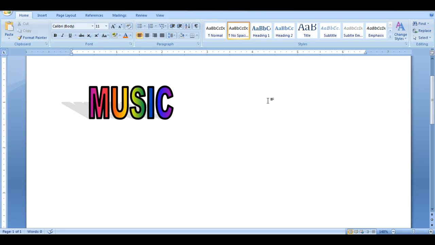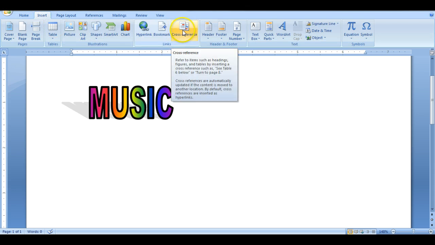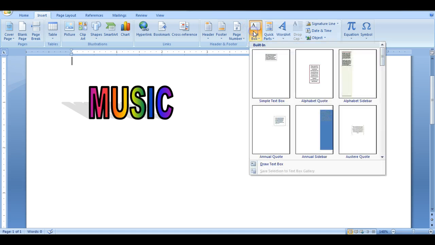Now that we have already created our word art, we are going to learn how to do a text box and get into shapes. But to start out with, we are going to insert a text box. We need to go up to the Insert tab. We're going to go over to the word text box, or the icon text box.